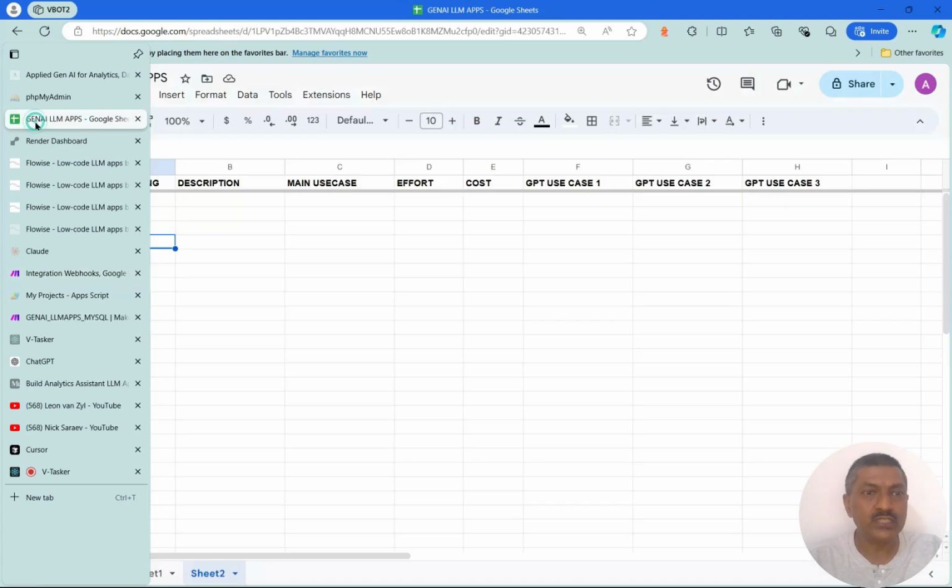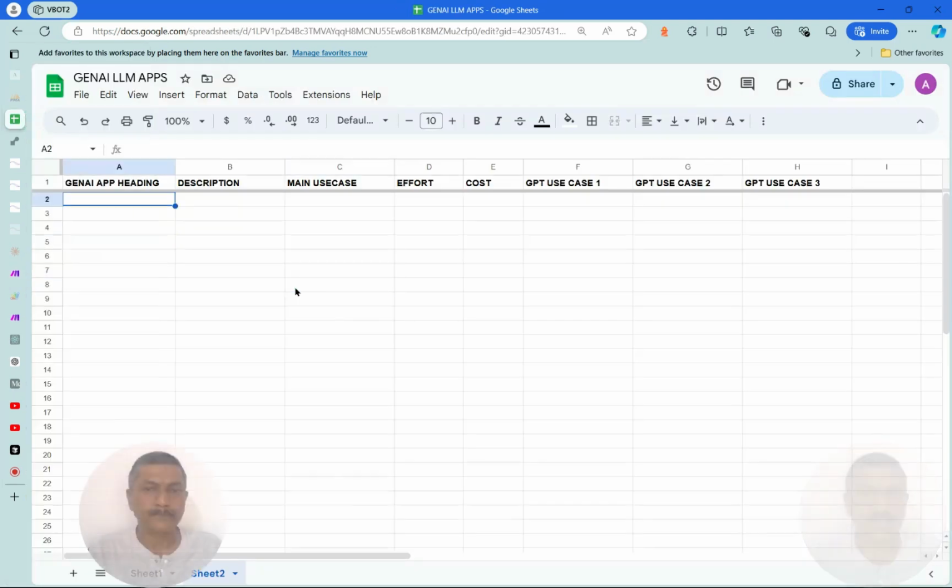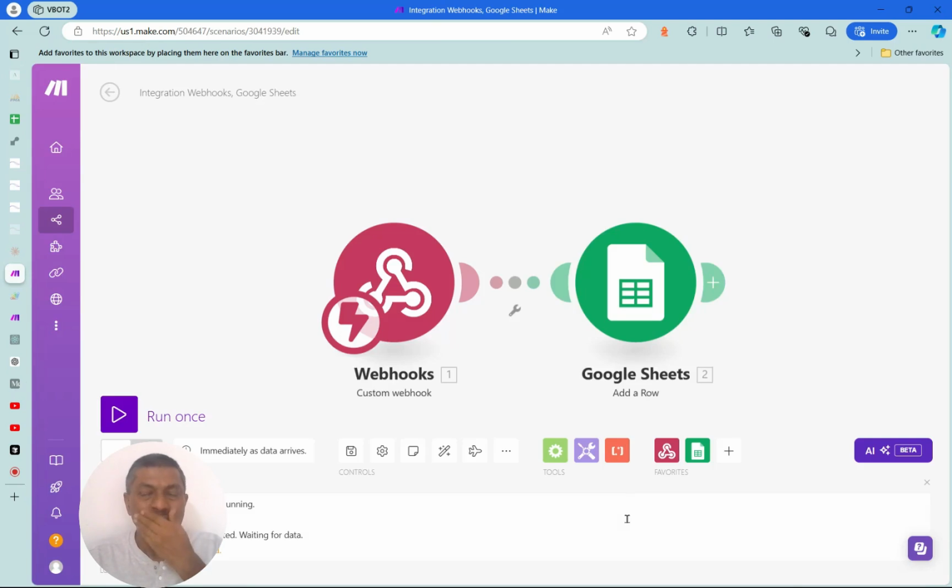Now we have connected to Google Sheet. It is still a blank sheet here, right? So now I will say this is okay. Now we want to test the scenario by seeing whether data is actually going or not. Till now we just have the data format which we have mapped.